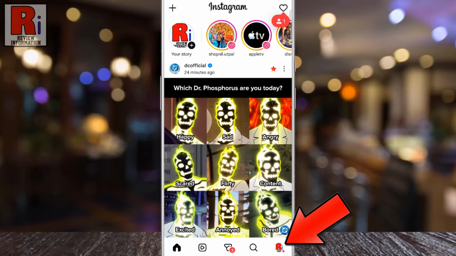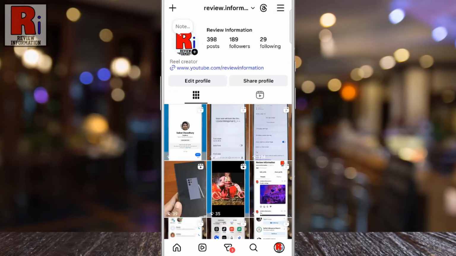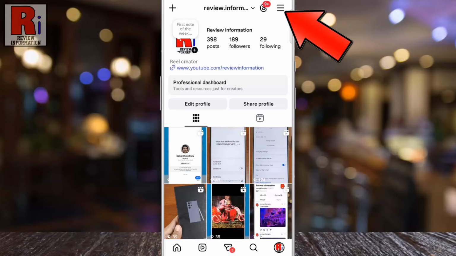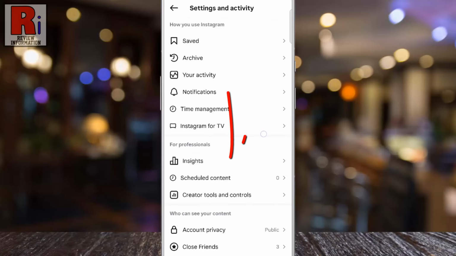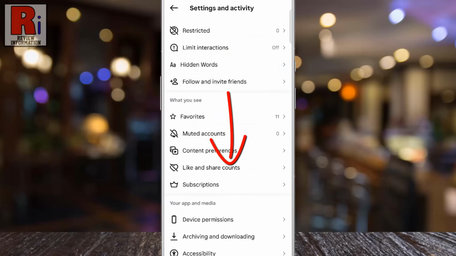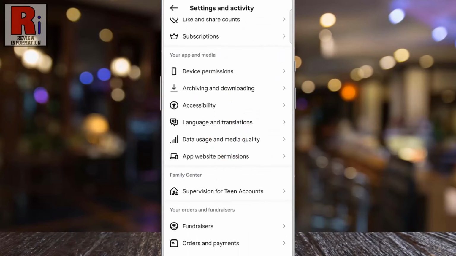Now go to your profile from the bottom right corner. Then tap the three lines from the top right corner. Swipe up to scroll down, and locate the section labeled Your App and Media. Then tap Language and Translations.